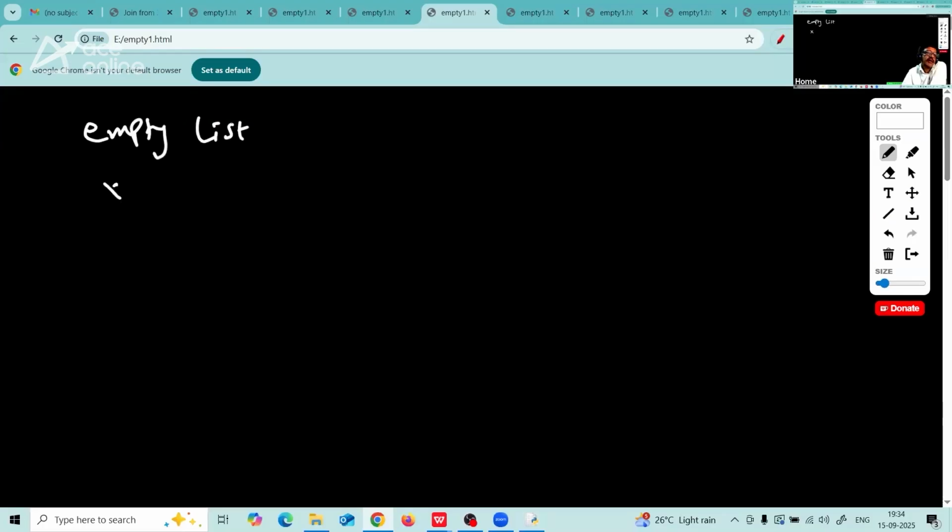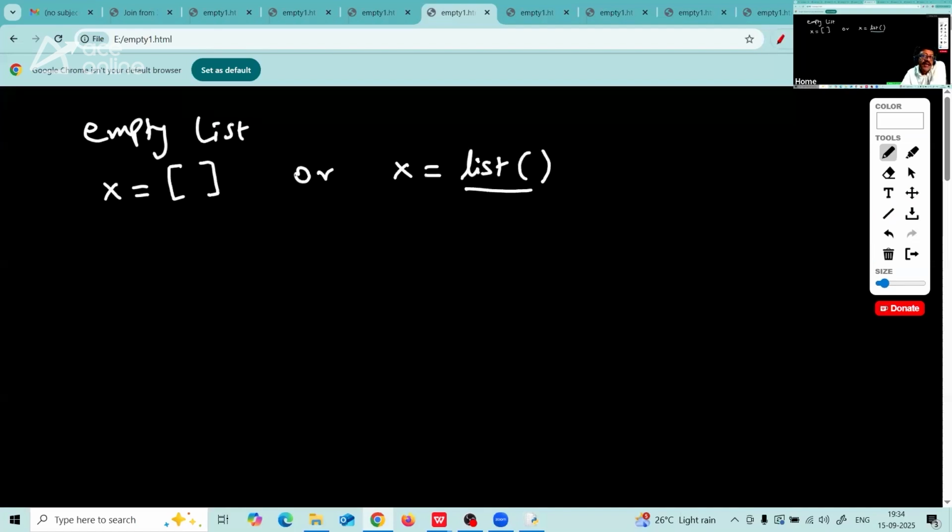Two ways are there. You can write empty square brackets, or you can write x is equal to list with brackets. This is clearly an empty list. This is also an empty list.